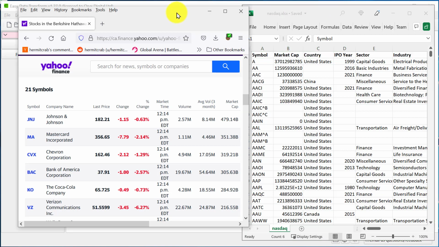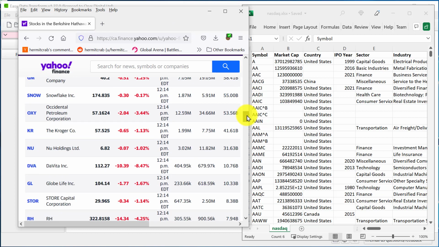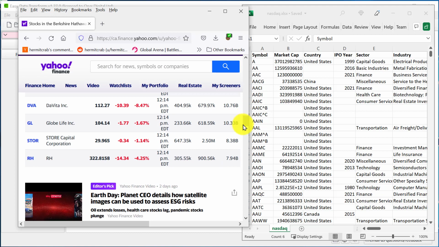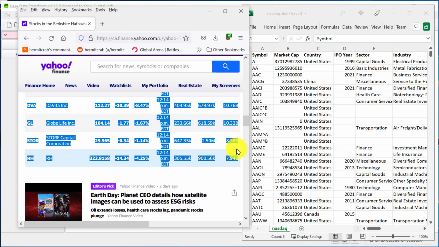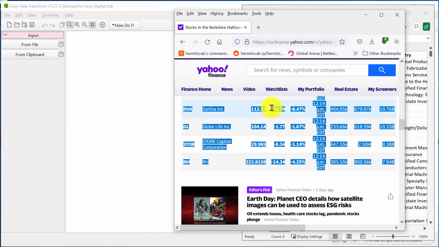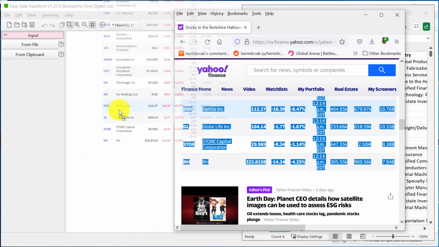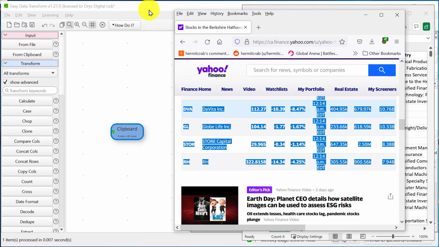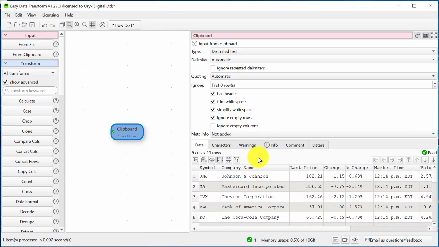To scrape the web data, click on the start of the table, drag, and then shift click on the end of the table to select the whole table, and then just drag it onto Easy Data Transform. So now we have all the data in the software.